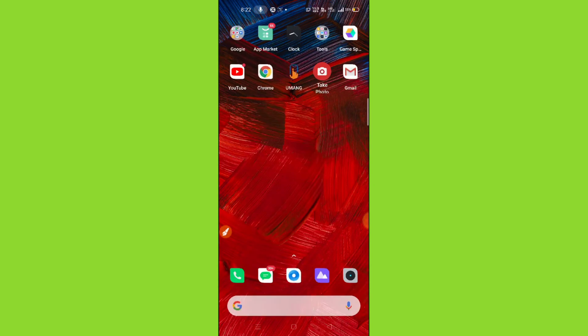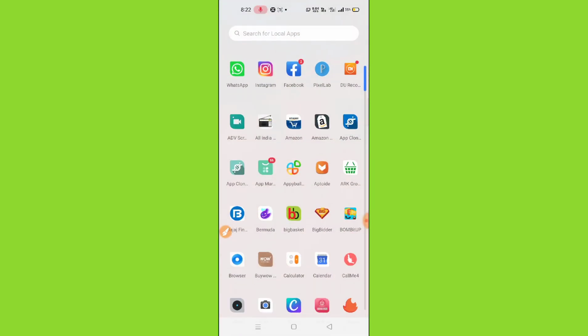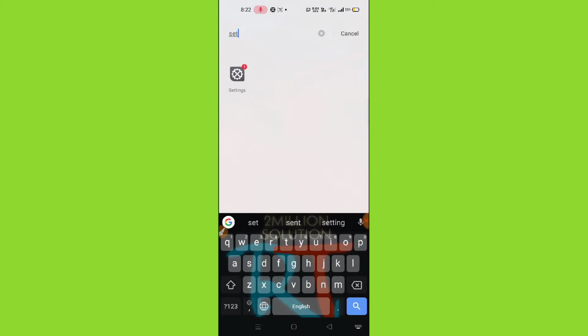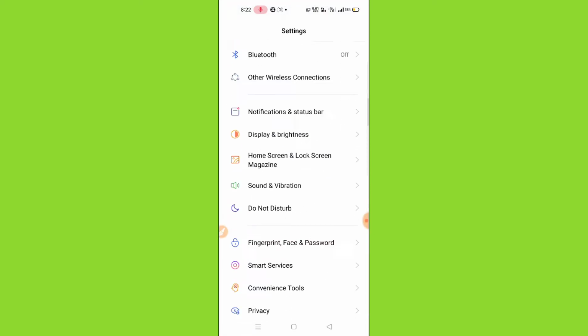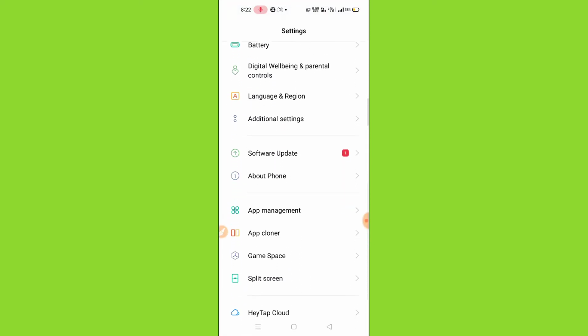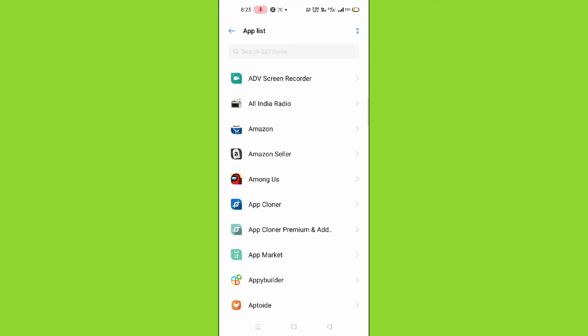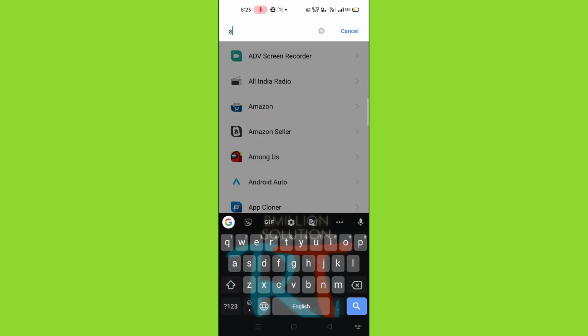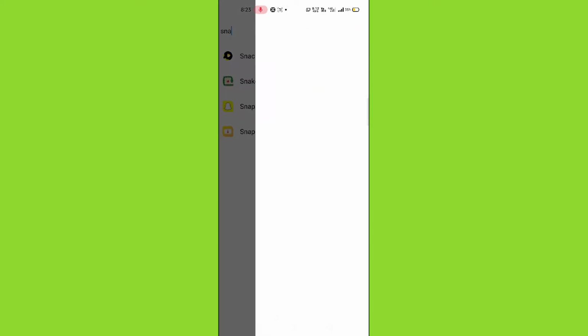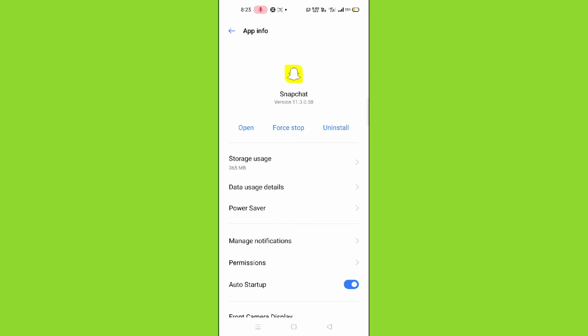So if your camera is still not working, then no need to worry. What you need to do here is go to your phone settings, scroll down, and you will find an option, app management or install apps. Go to manage apps, and you can see the list of applications installed on your phone. Search for Snapchat. Here you can see this is the Snapchat. Simply click on the force stop button, and then click on force stop. You have to stop it first.